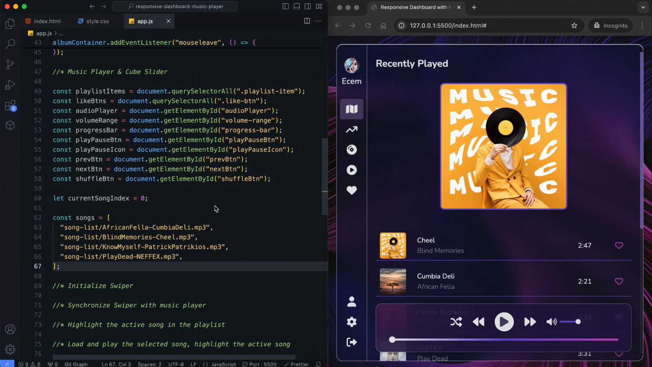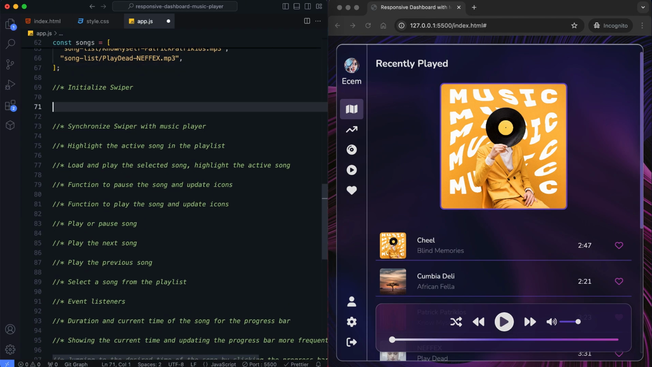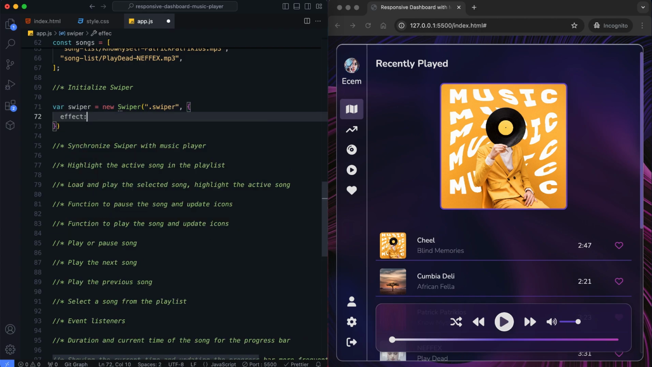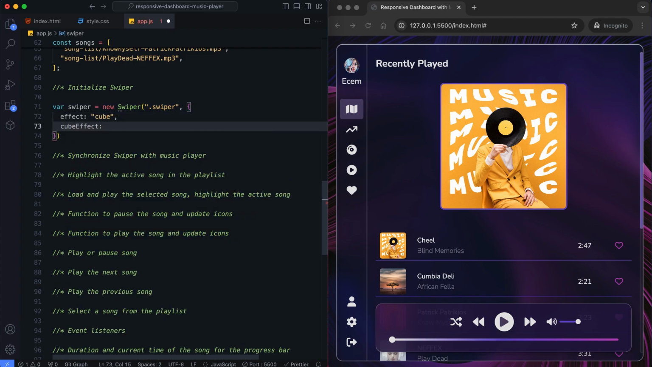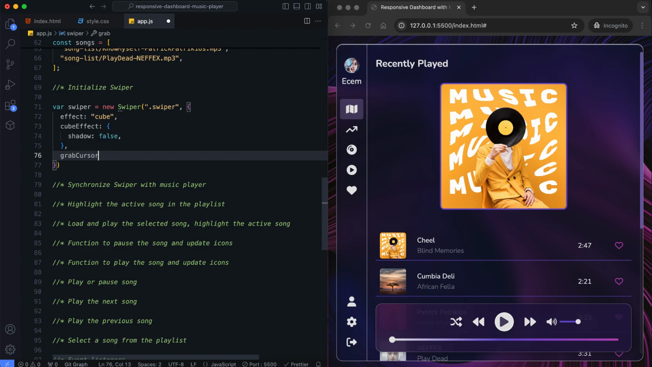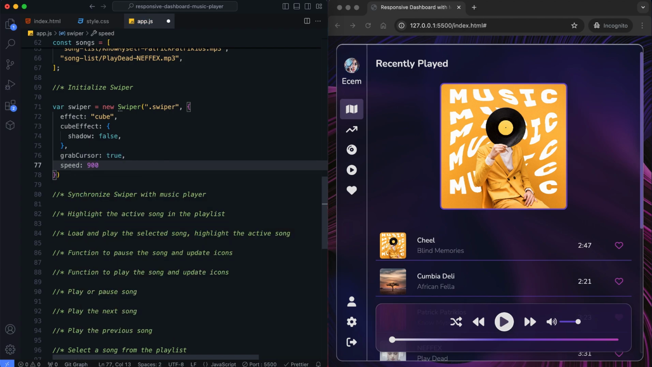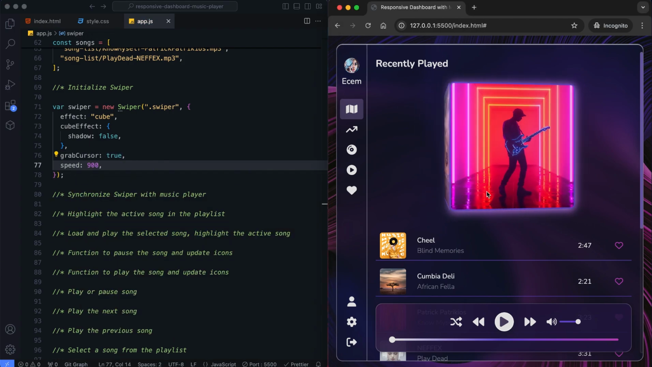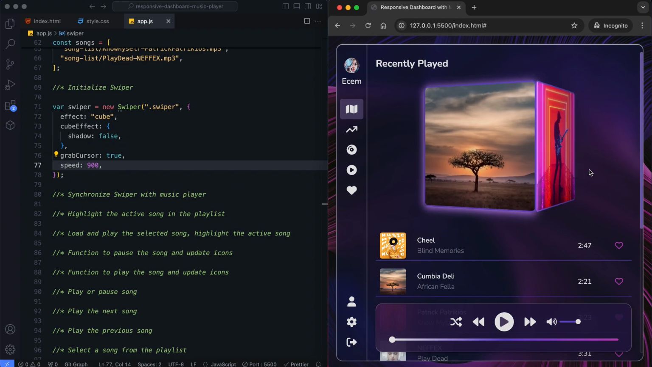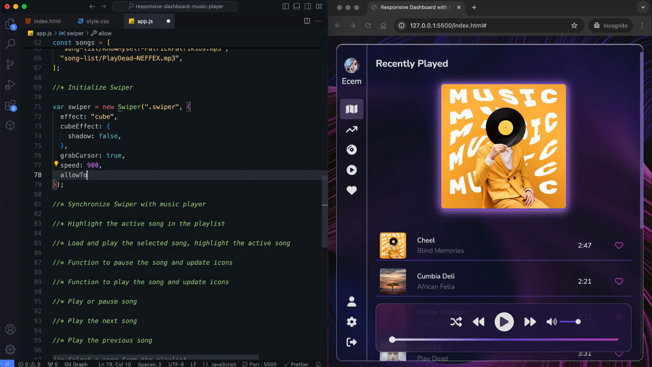This array holds song file paths, and we also have the song index. We use a cube effect that synchronizes with the music player, so each song change will match the swipe or slide. We disable manual swiping to be controlled with buttons. But if you want to control it manually, I'll show you what to do at the end of the video.